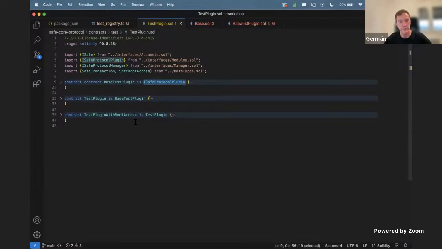Very quickly, root access means that if a plugin has root access, it can execute delegate calls and also transactions where the destination is the safe or the manager. So kind of admin transactions can be executed, because if the destination is the safe or the manager, maybe the signers of the safe can be replaced, or maybe new plugins can be enabled or disabled. That is kind of admin permission.